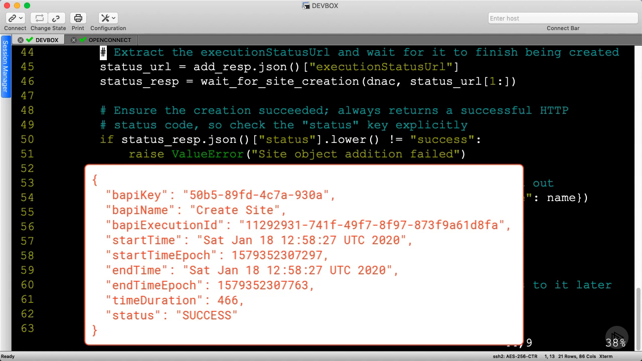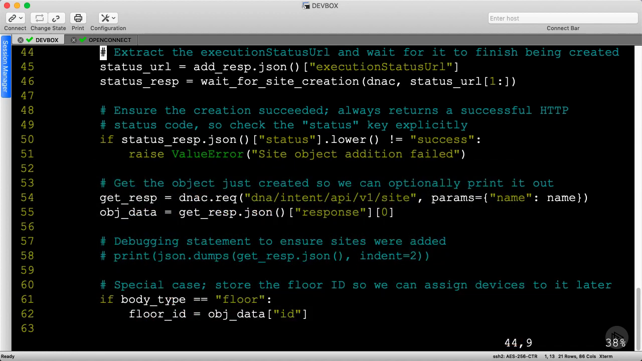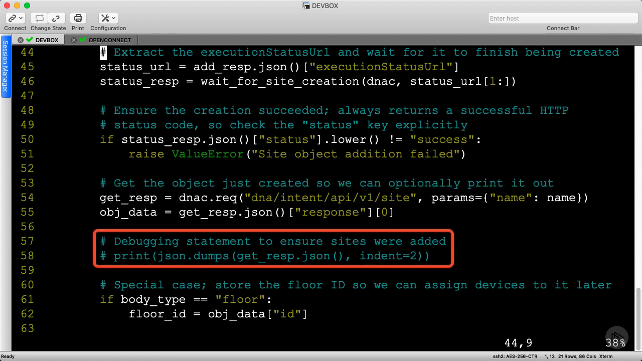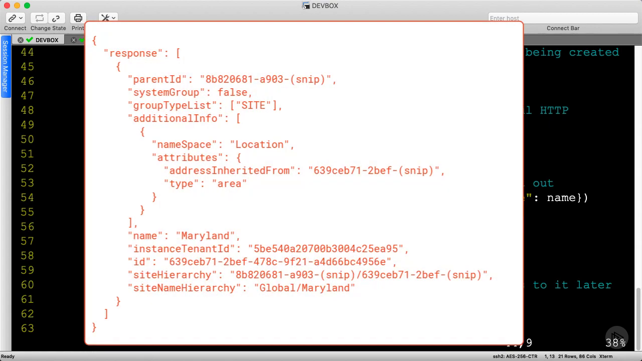Note that the status key will always be present. If it doesn't succeed, raise a value error to indicate the failure. Let's perform a GET request on the objects we just created. These items will now have UUIDs that we may need later, and we can optionally print them to the console for troubleshooting. Here's a quick look at what the response data might look like.